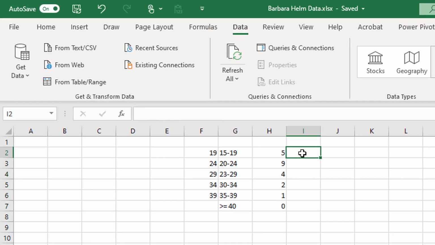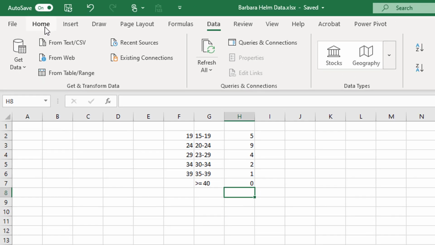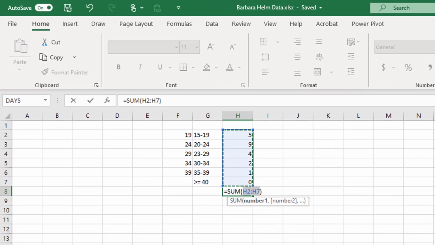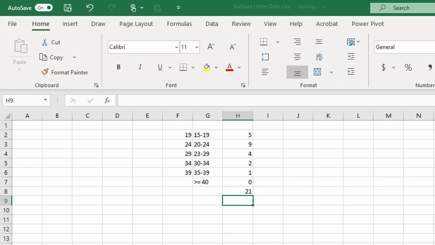Now we want to compute the percentages. We'll compute a total down here. And I can do that by going to Home. As long as I am directly below a range, I can click AutoSum. And Excel knows which cells I want here. And the total is 21.